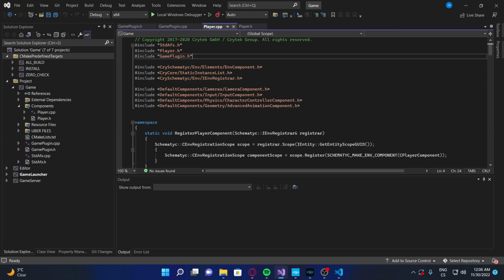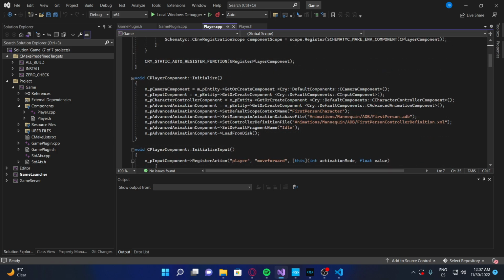Okay, so we do have all this code from the last jumping tutorial. So what we're gonna do is we're gonna go to player.cpp, and first thing I added those 4 things. I think I'm gonna just link them in the description of the video so that you can just copy it. I'm not gonna spell it, but basically this sets out the default scope context name.